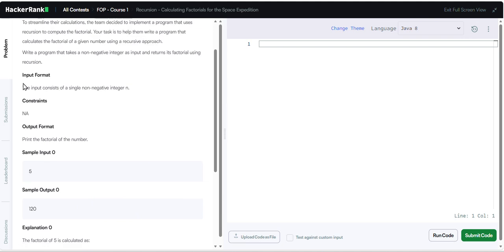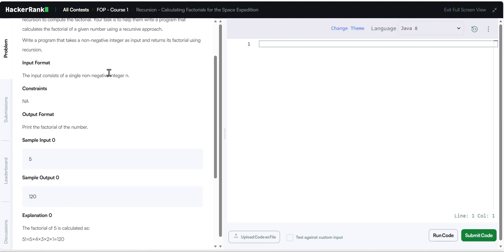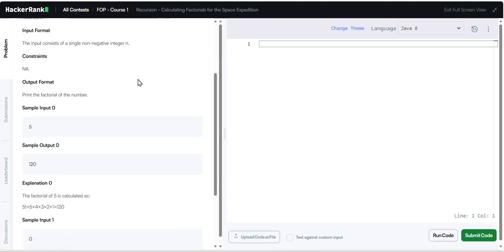First we'll see the input format. The input consists of a single non-negative integer n. All the input will be positive numbers. So a single non-negative integer n. Then our output will print the factorial of the number.